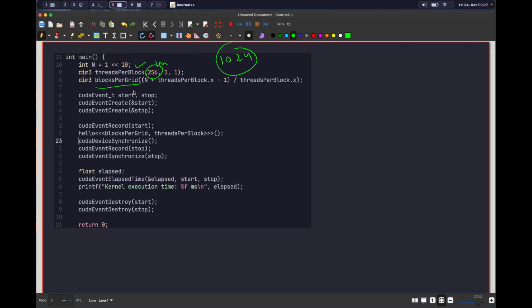Now, we also need to define the adequate number of blocks. There are 1 million elements and only 256 threads per block. We need to calculate how many blocks we need to invoke such that we have a sufficient number of threads. The total number of threads can be calculated as the number of blocks times threads per block. This will give us the total number of threads.